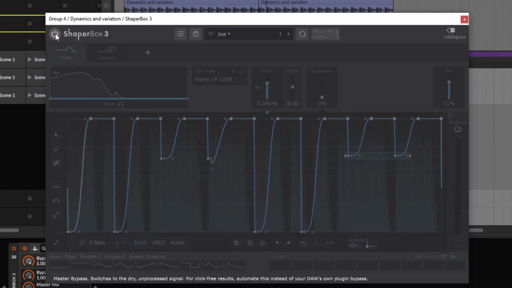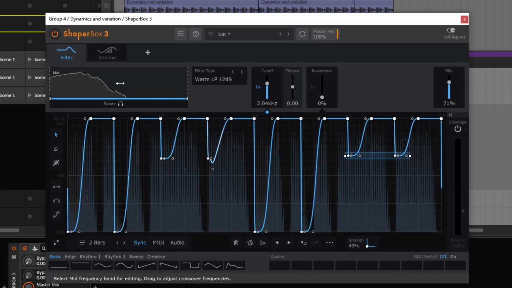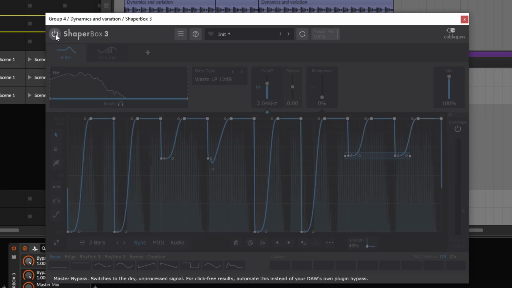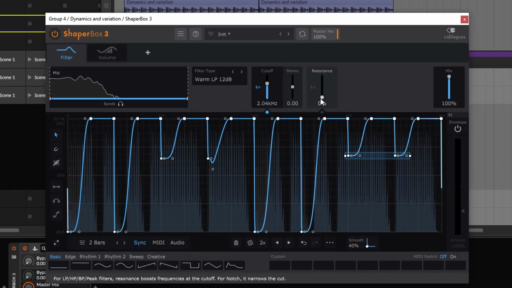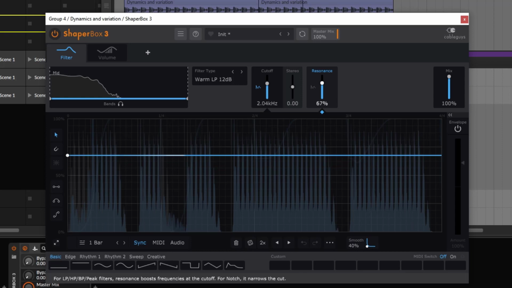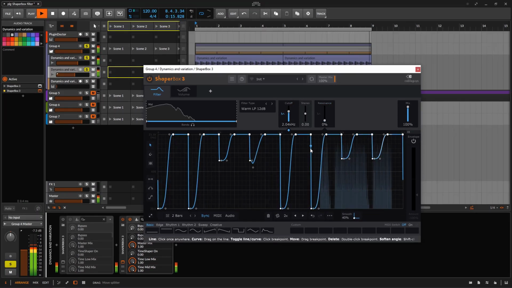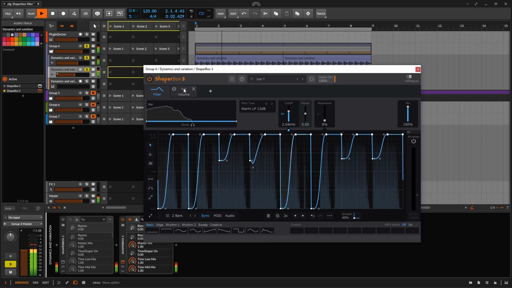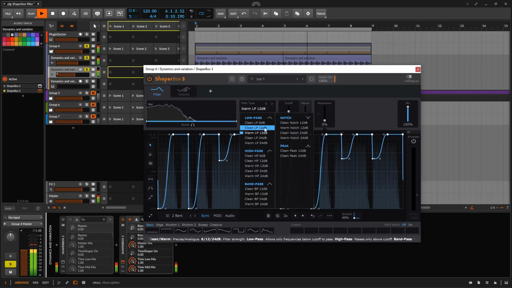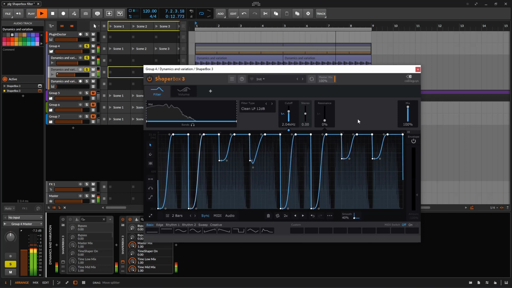If I turn it off, it's static. Now we have a little bit more motion. I'm going to go all the way wet. You can add resonance, but it's going to sound a little bit weird on a bass in this case. But yeah, you can use it to mimic a little bit of what you do with this sidechain, and it's just going to give you a different taste. Now I'm going to go to the clean. This one is a little bit better.